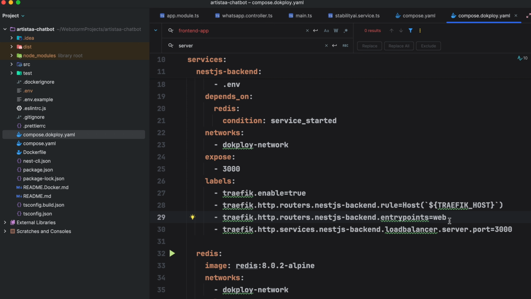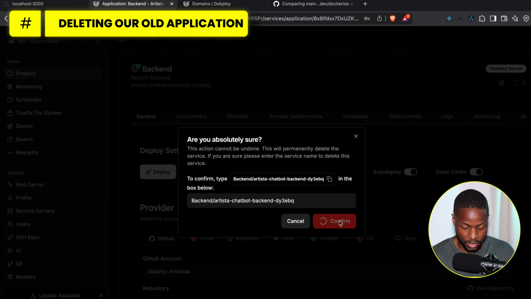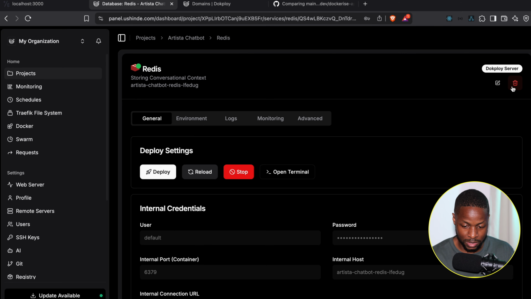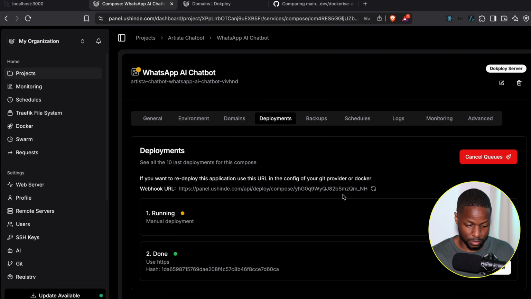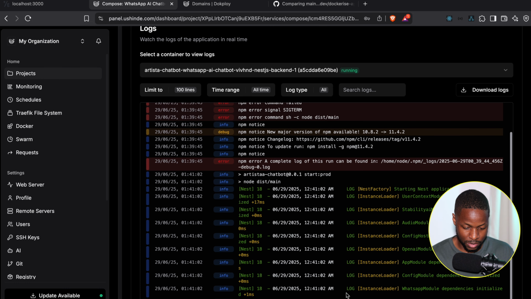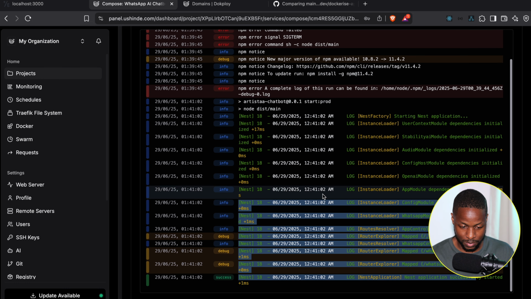Let us stop this deployment for a bit. I'm going to delete the NestJS backend and also delete our old Redis. When we committed our code, you could see the trigger type in action, because the moment that I committed the code, then the deployment started on its own. We click deploy. If we go to logs, you can see that our Nest application is started. The same applies for our Redis instance.